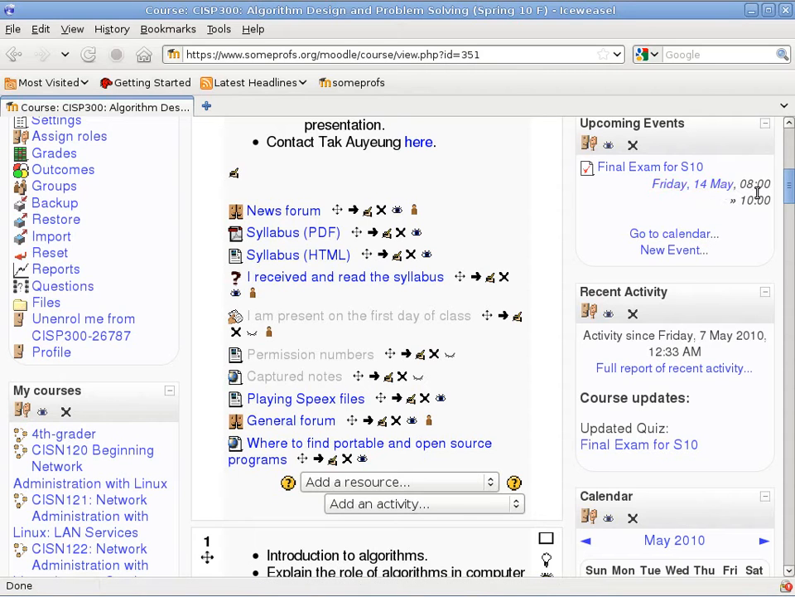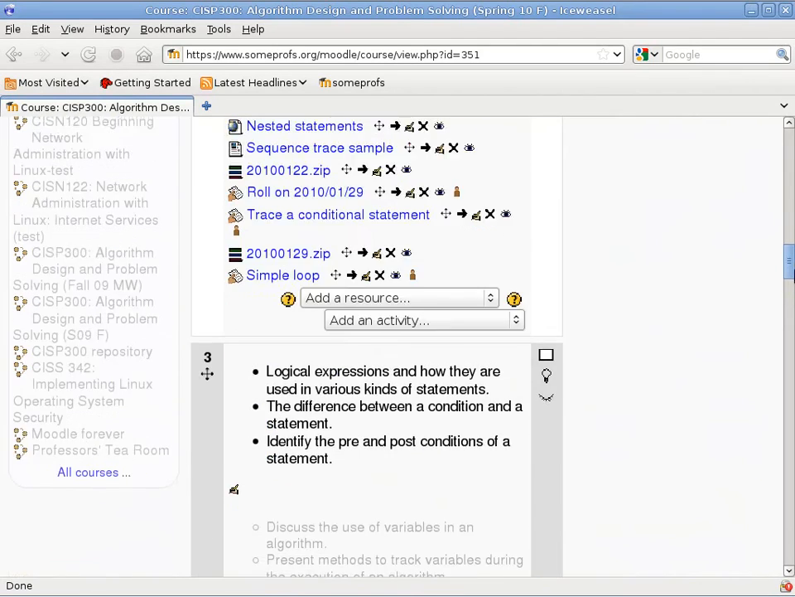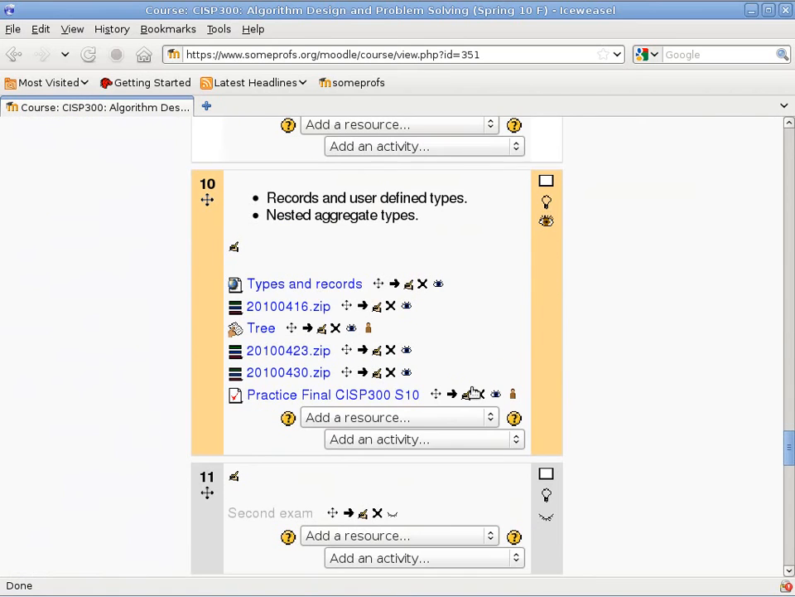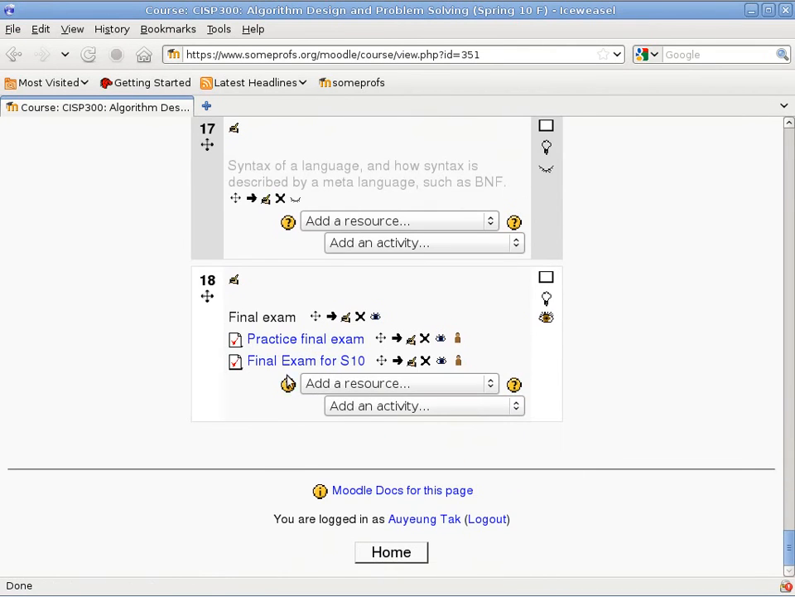So right now you can see that the final exam for Spring 10 for this class is already scheduled on next Friday, the 14th, from 8 to 10 o'clock. So let's hope that no one forgets to come to the final exam, or some people may decide, I have enough points to pass the class already, so I don't want to go to the final exam. I have not encountered people like that in the past, but there's always the first one.